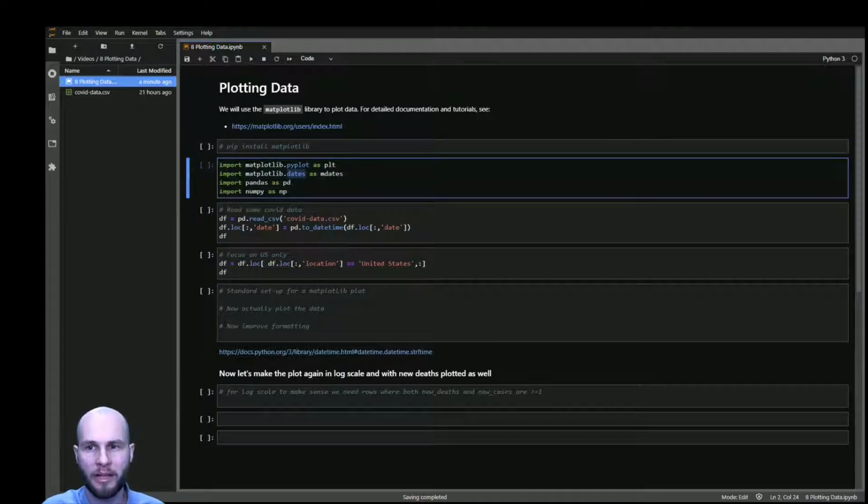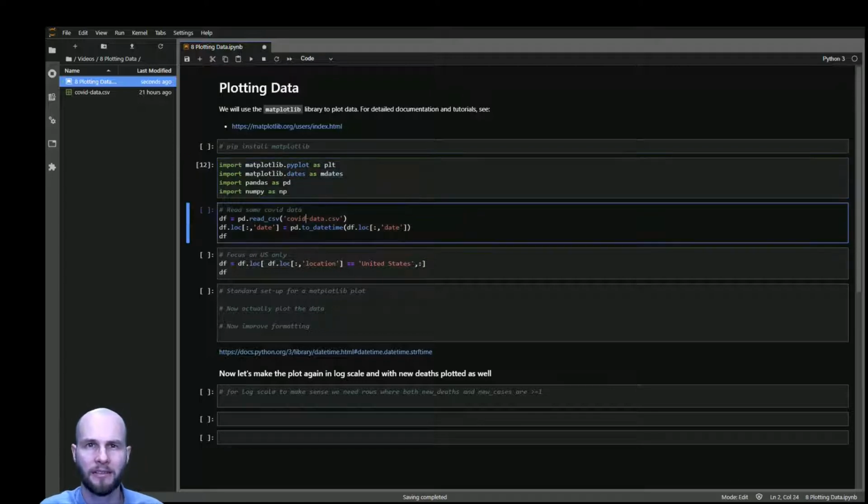So for this project, we want to import matplotlib.pyplot and matplotlib.dates. We'll name them plt and mdates respectively. For this project, I downloaded some COVID data for us to have a look at. So let's load that into a data frame using read_csv, and let's change the date column to be a datetime column, and let's have a look at the data.